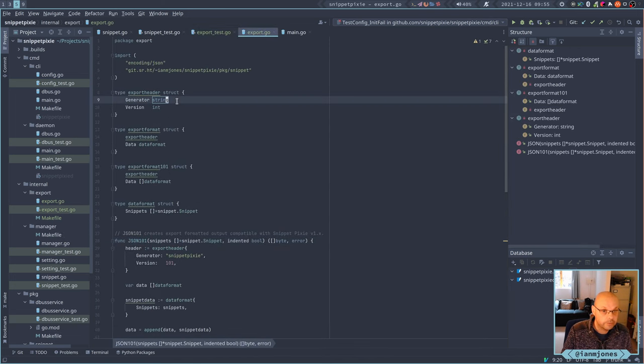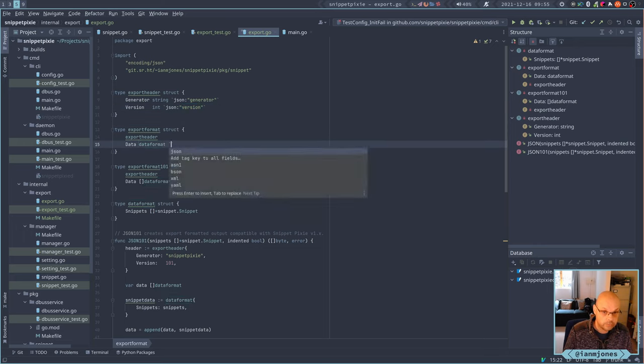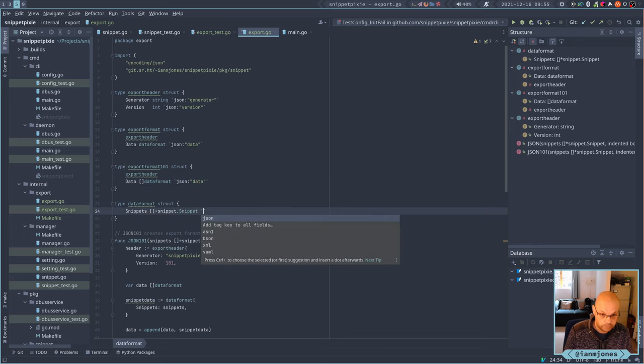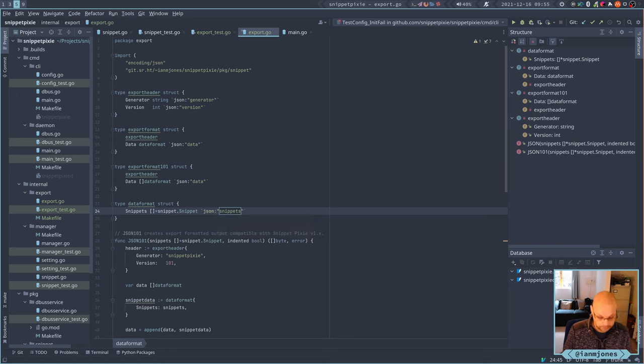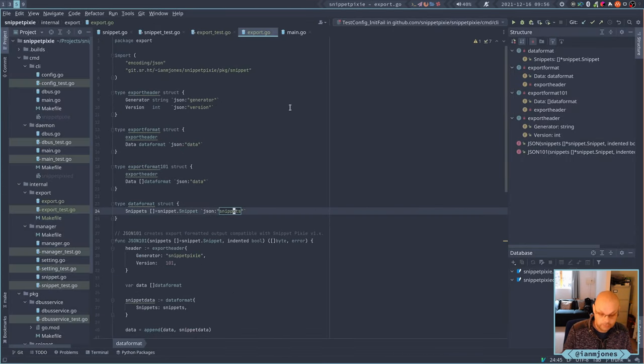So, generator, that is JSON. And the version is also JSON. Data, JSON. Same for the 101 version, JSON. And snippets, it's also been output for JSON as lowercase. Let's try that. Pass. Yay. Okay.